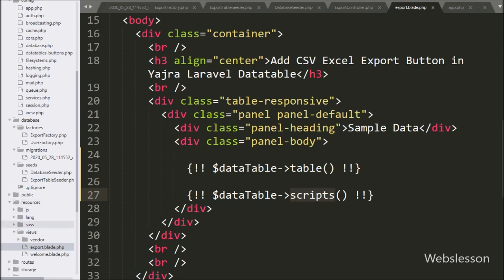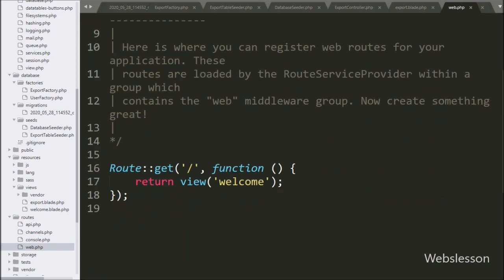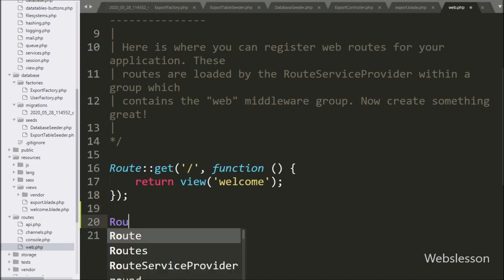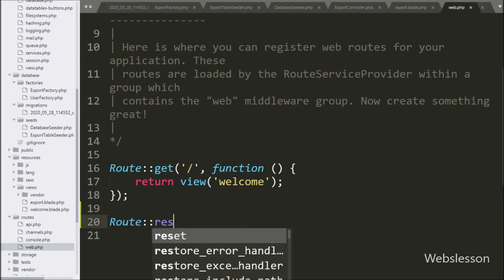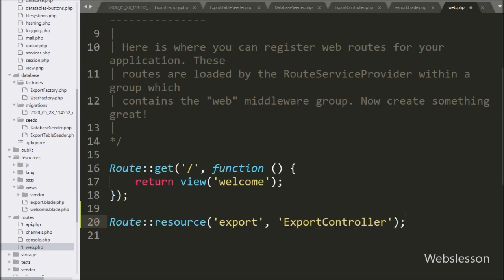Now we want to set the route for this controller class, so we go to the routes folder and open the web.php file. And here we have written the Route class with the resource method with 2 arguments. In the first argument we have written export, and in the second argument we have written ExportController. So when we write base URL/export in the browser, then it will call the index method of the ExportController class. So here our code is ready.